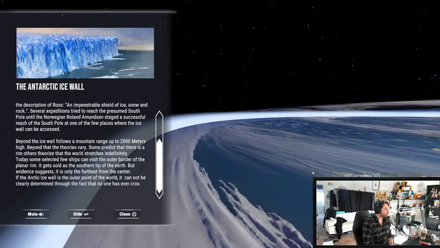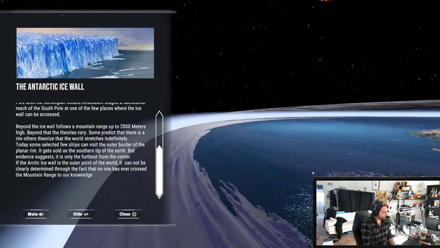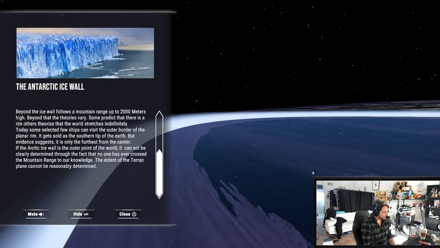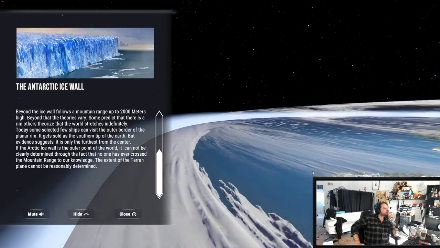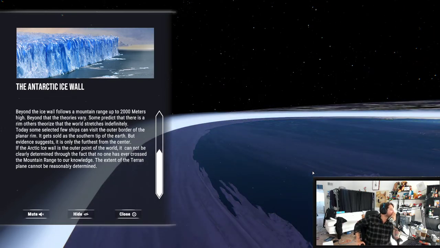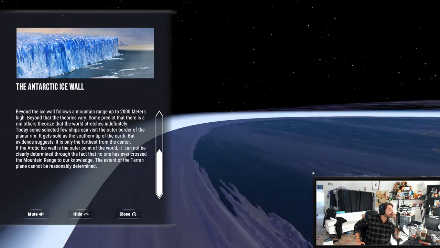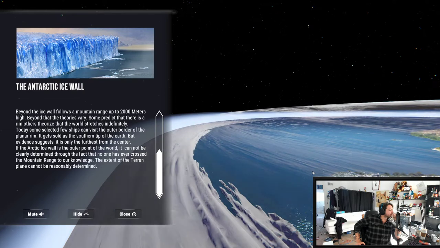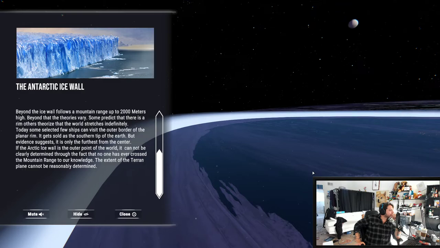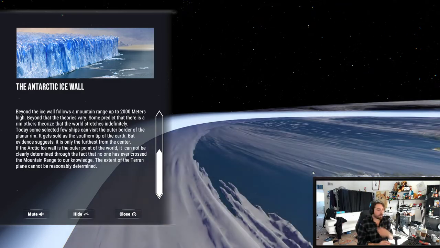Today, a select few ships can visit the outer border of the planar rim. It gets sold as the southern tip of the Earth, but evidence suggests it is only the furthest from the center. If the Arctic ice wall is the outer point of the world, it cannot be clearly determined, due to the fact that no one has ever crossed the mountain range to our knowledge. The extent of the Terran plain cannot be reasonably determined.